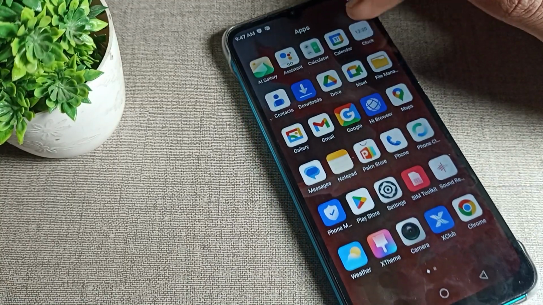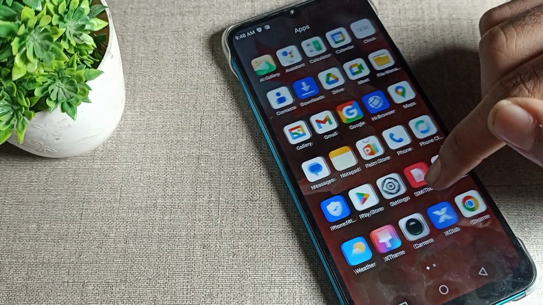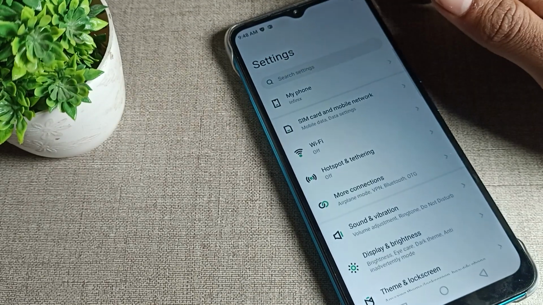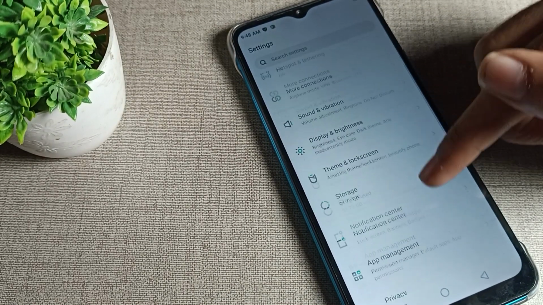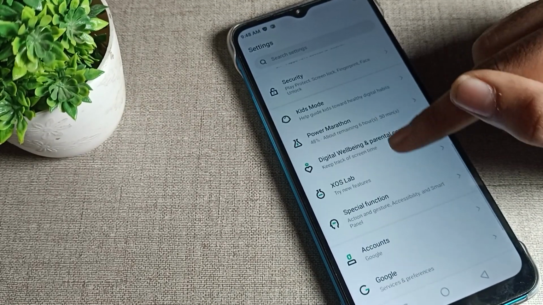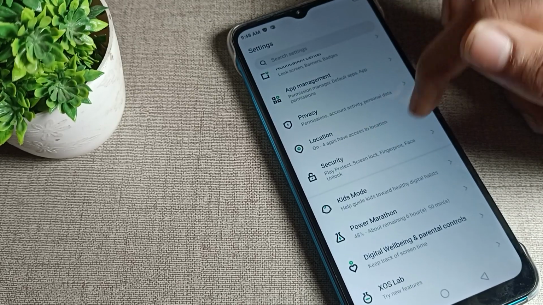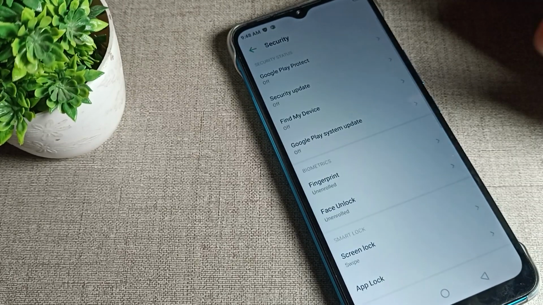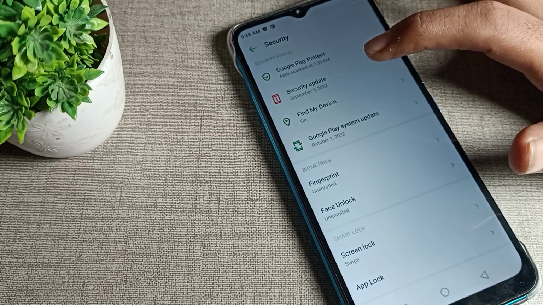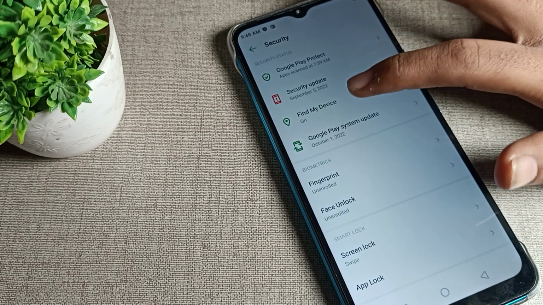Friends, now let's see how we can disable the Find My Device setting on an Infinix phone. After opening the phone settings, I scroll down, and once you can see this tab of settings, you will see the security setting on this Infinix phone. We will tap here to disable Find My Device. So friends, you can see the third option is the Find My Device setting, we will tap here.